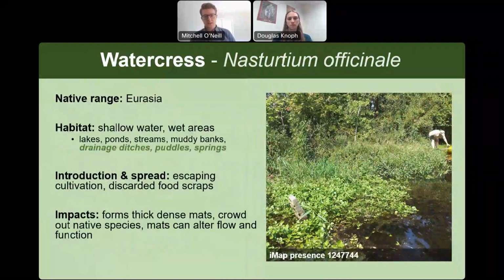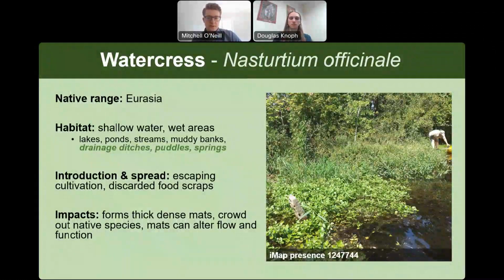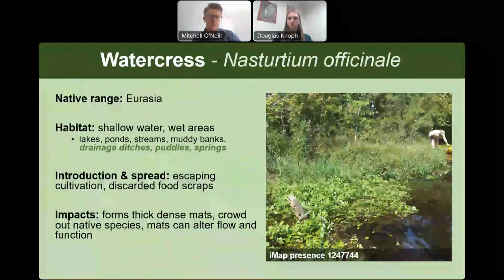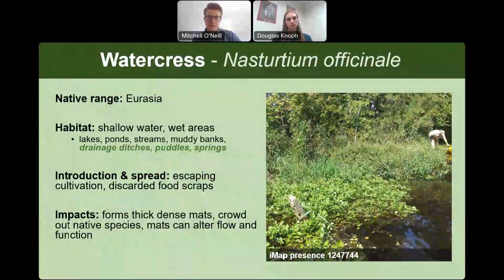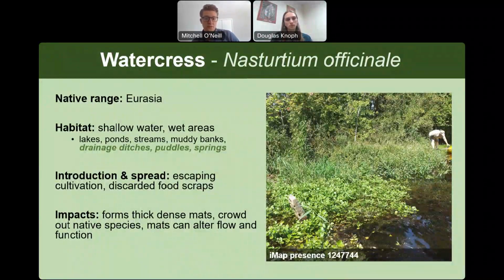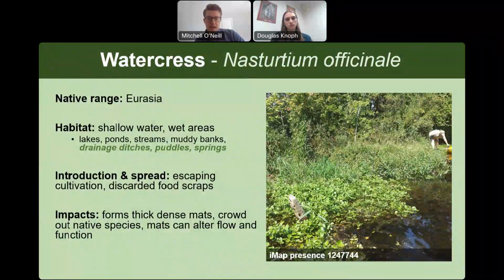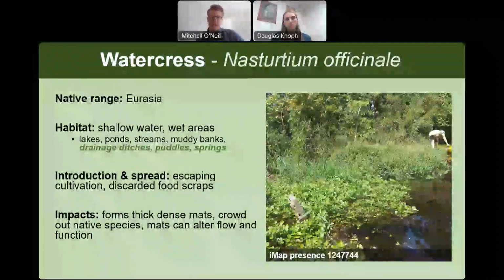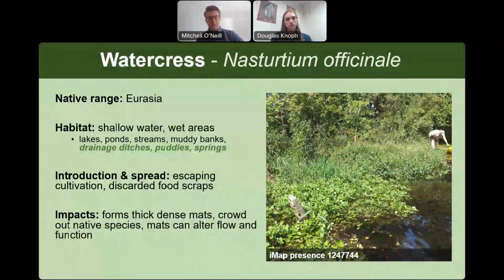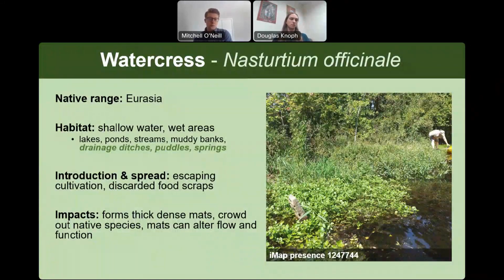And the last aquatic, this one's probably one of the trickier ones to ID because there is a lookalike. So this is watercress, Nasturtium officinale, and this is the same watercress that you can eat. It's a plant native to Eurasia, and obviously we've been having it here as food, and it has started to escape, and it's being noticed in natural areas as well. It likes shallow water, wet areas.